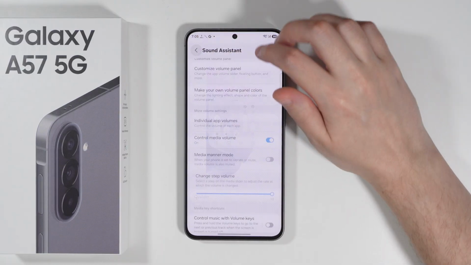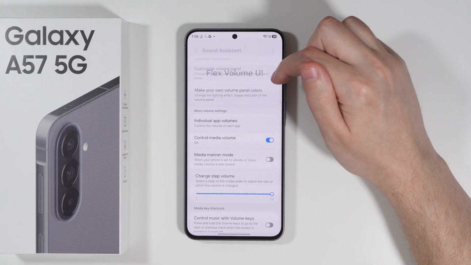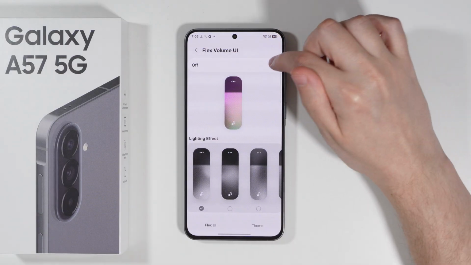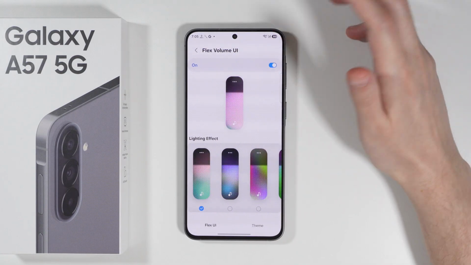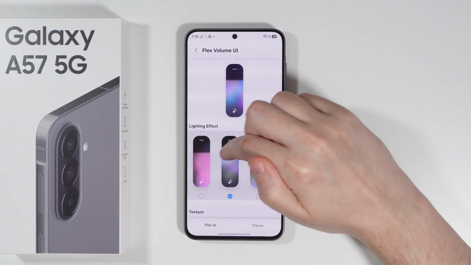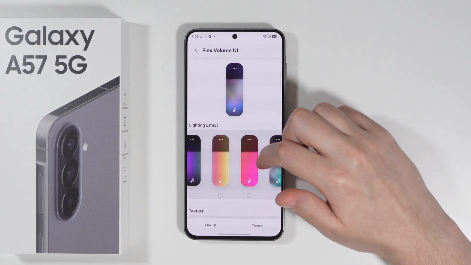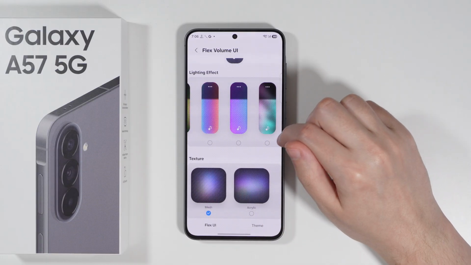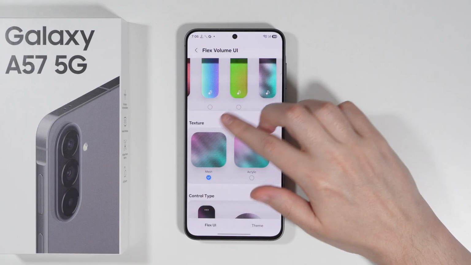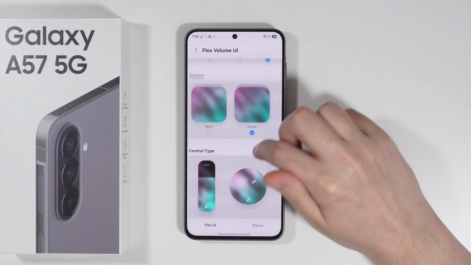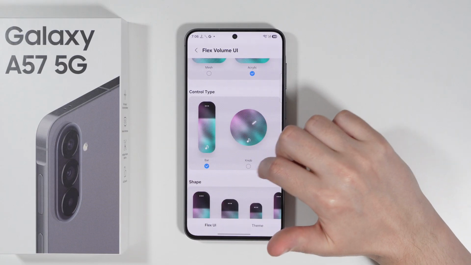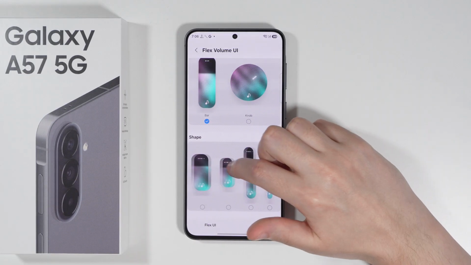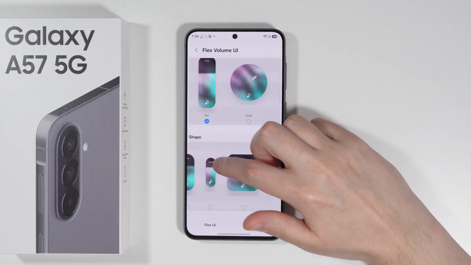But besides that, what you can also do is you can go to make your own volume panel colors, and we have this Flex Volume UI, where we have this colorful theme, and we can choose one of these lighting effects. As you can see, there are lots of different options to choose from. Let's say I'm gonna choose this one. We have different textures that we can use. We have the control type, so we can switch from a bar to a knob. We have different shapes. I'm gonna use maybe something smaller.